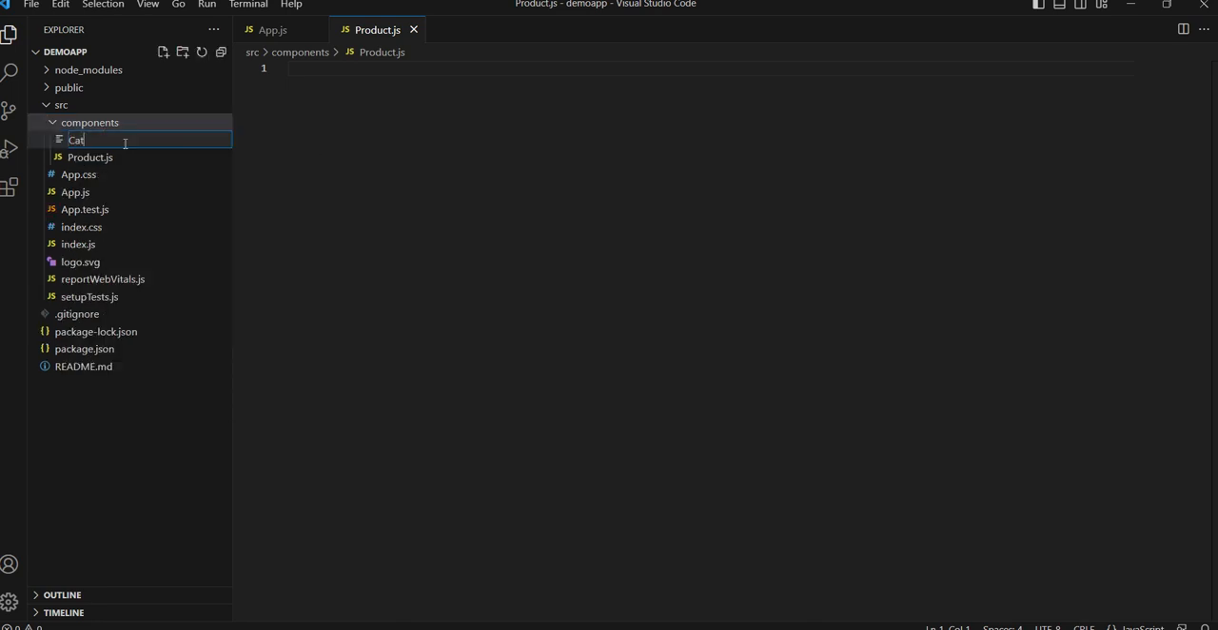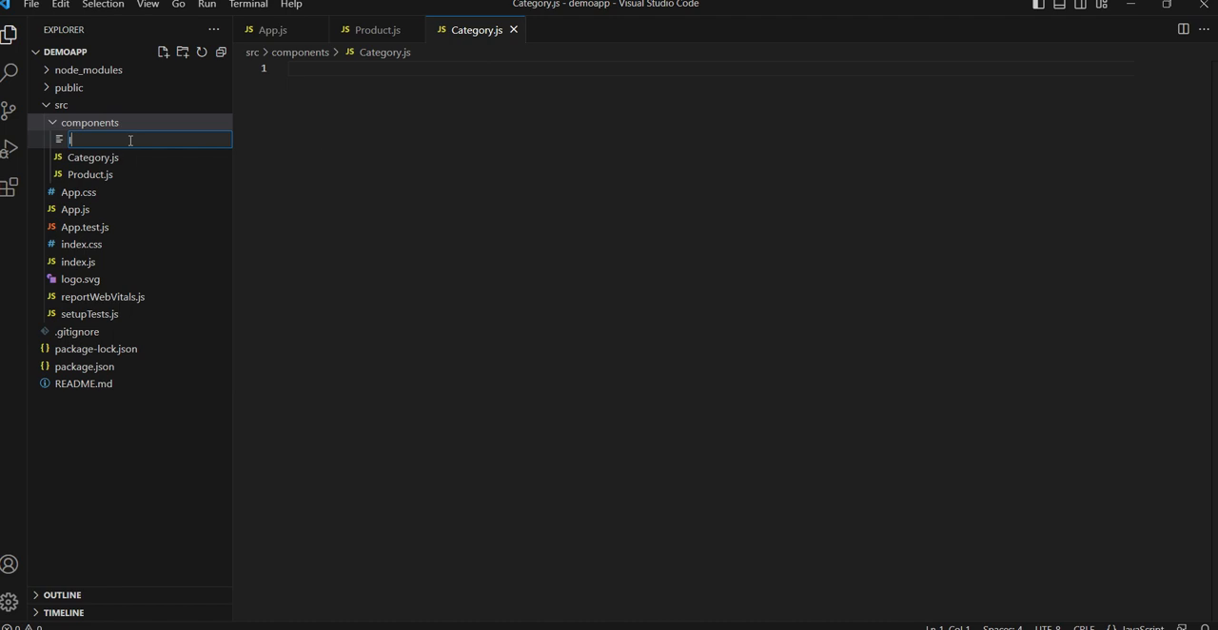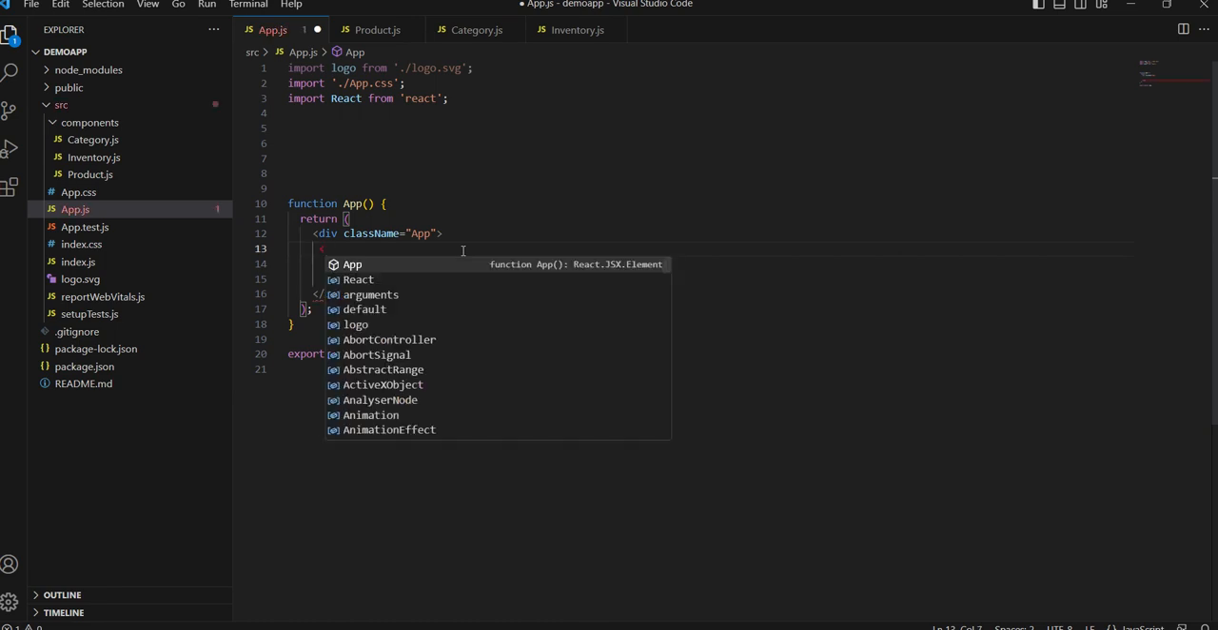Let's say we can create a component called category.js, and then inventory.js. Now let's go to app.js and try to pass some property values from app.js to our product.js.